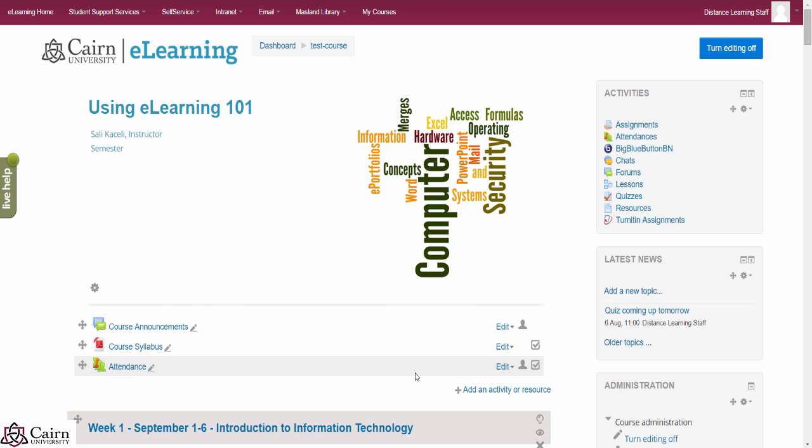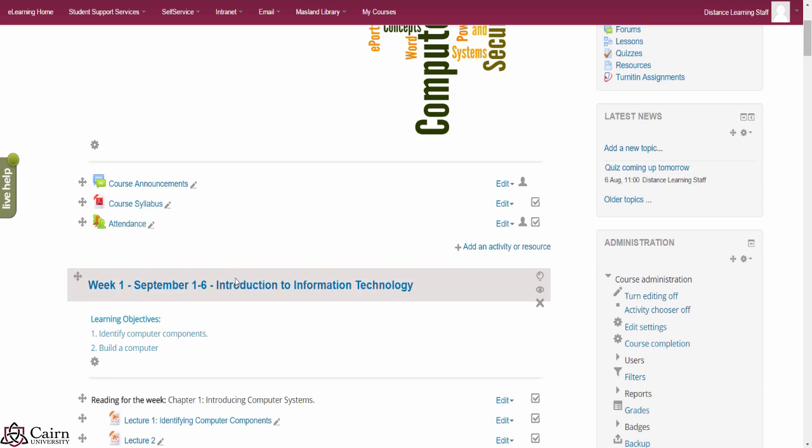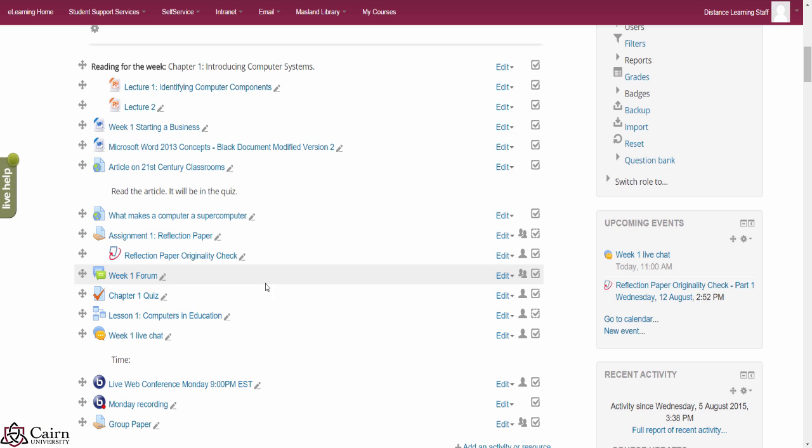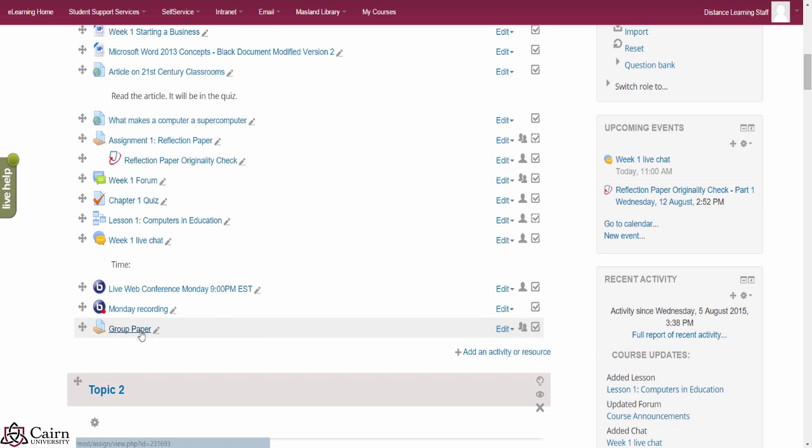In this session, I'm going to briefly outline just one of the tools that is very powerful in e-learning that will speed up the process for creating and working on your courses, and that is the duplicate feature. As we can see here, we spent quite a bit of time designing the resources for week 1 and the various assignments and so on.